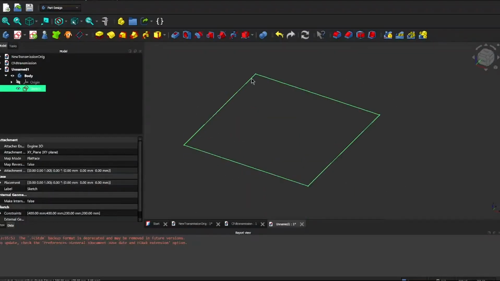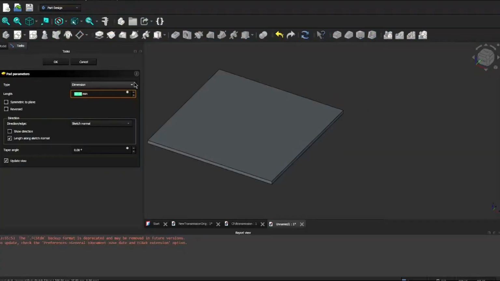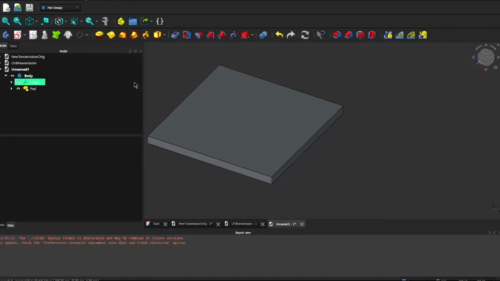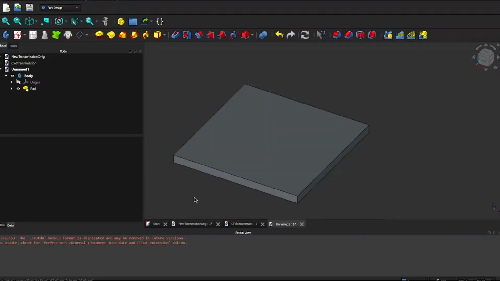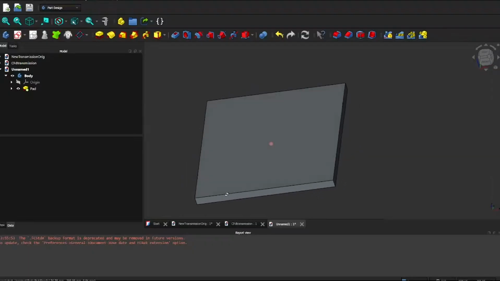So now that we've finished the sketch, we can pad this. Let's pad it by, say, 25 millimeters. It's an arbitrary value, but yeah, this is just a demo. So say you have this very large part that you want to print, but you don't have a large enough print bed to print it whole.